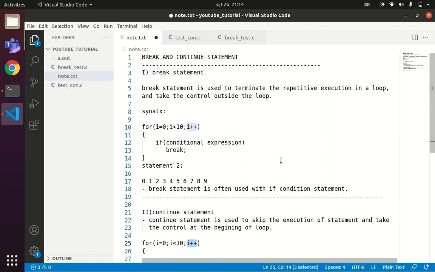So you can use the concept of break and continue statement within the loop control structure to solve your programming questions. Hope you all find this tutorial useful.